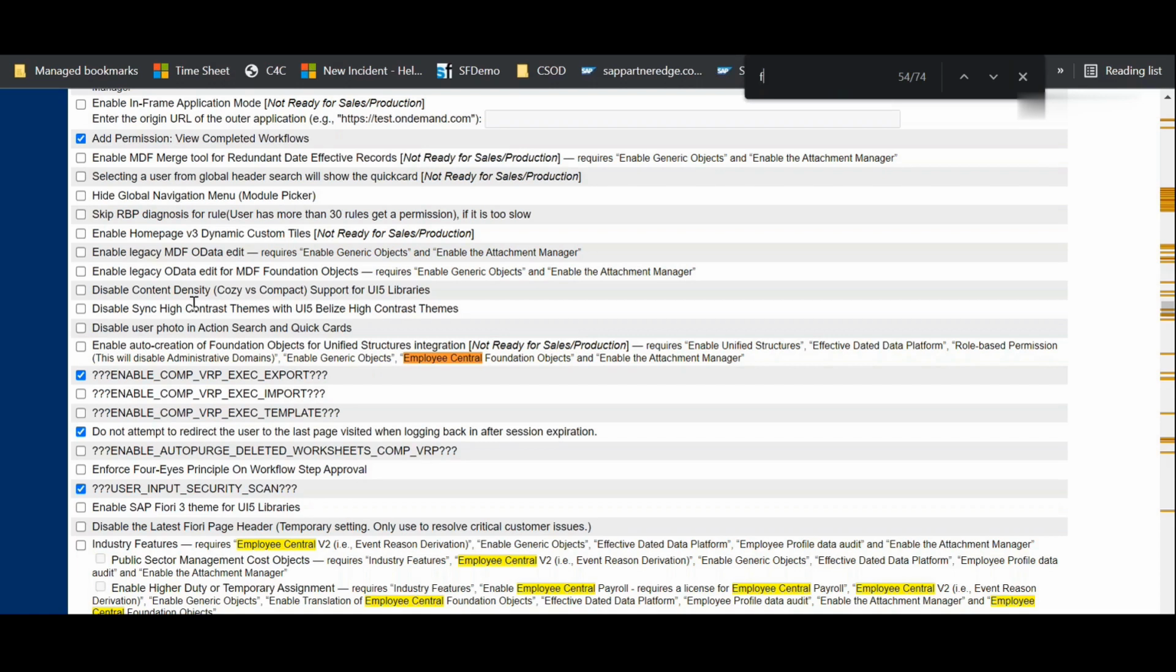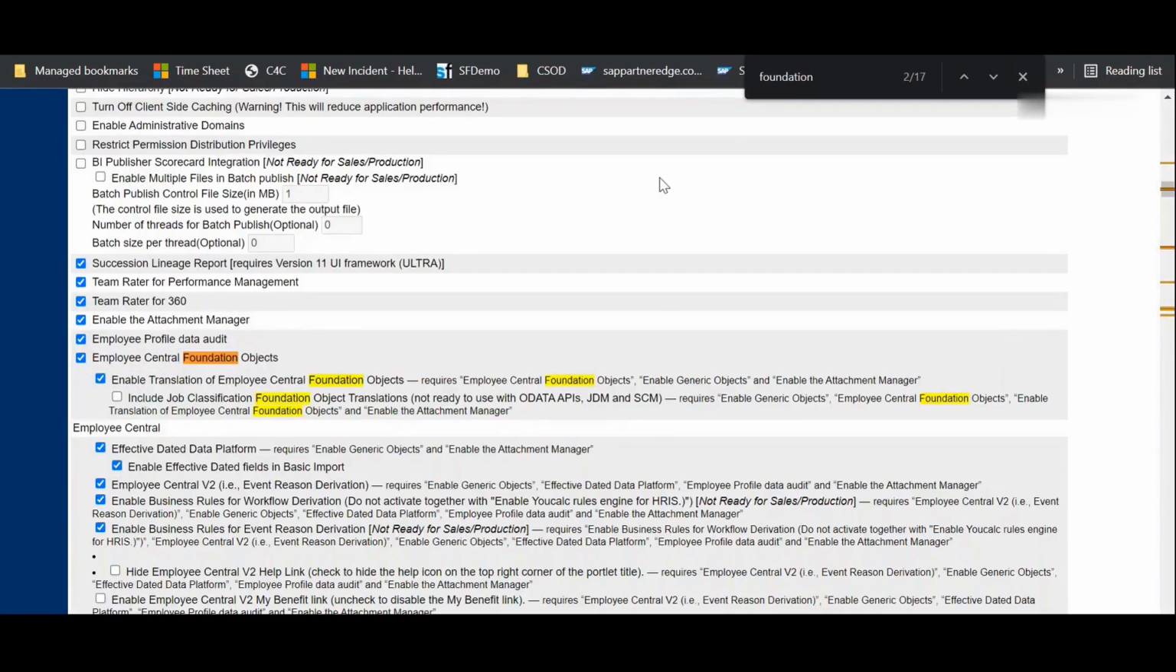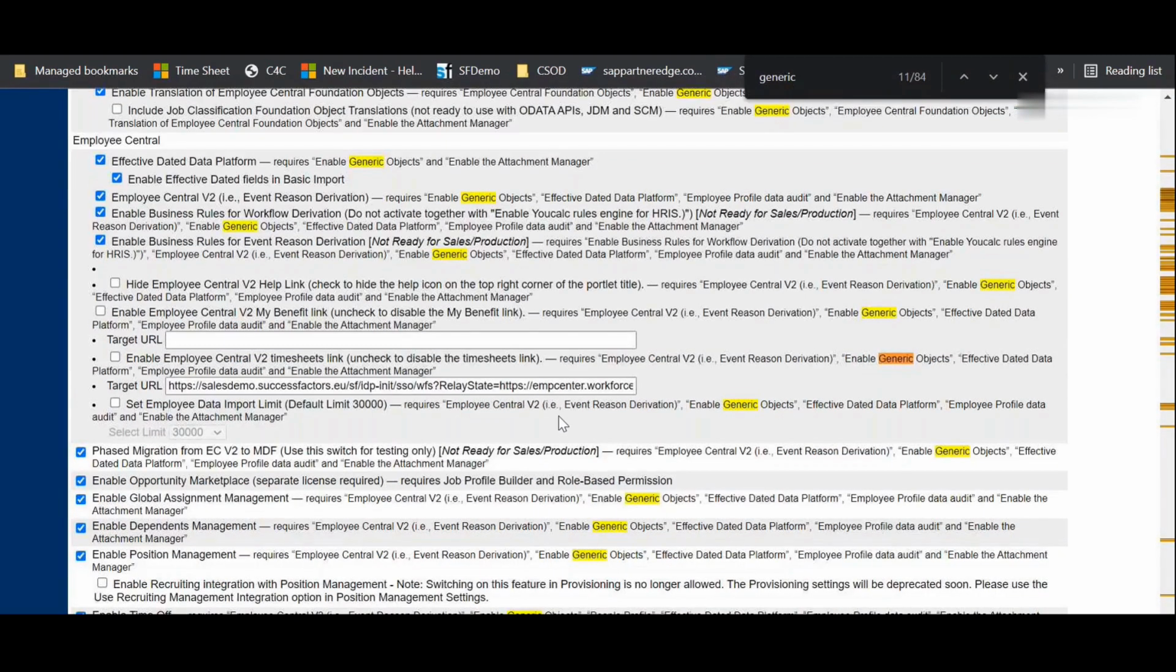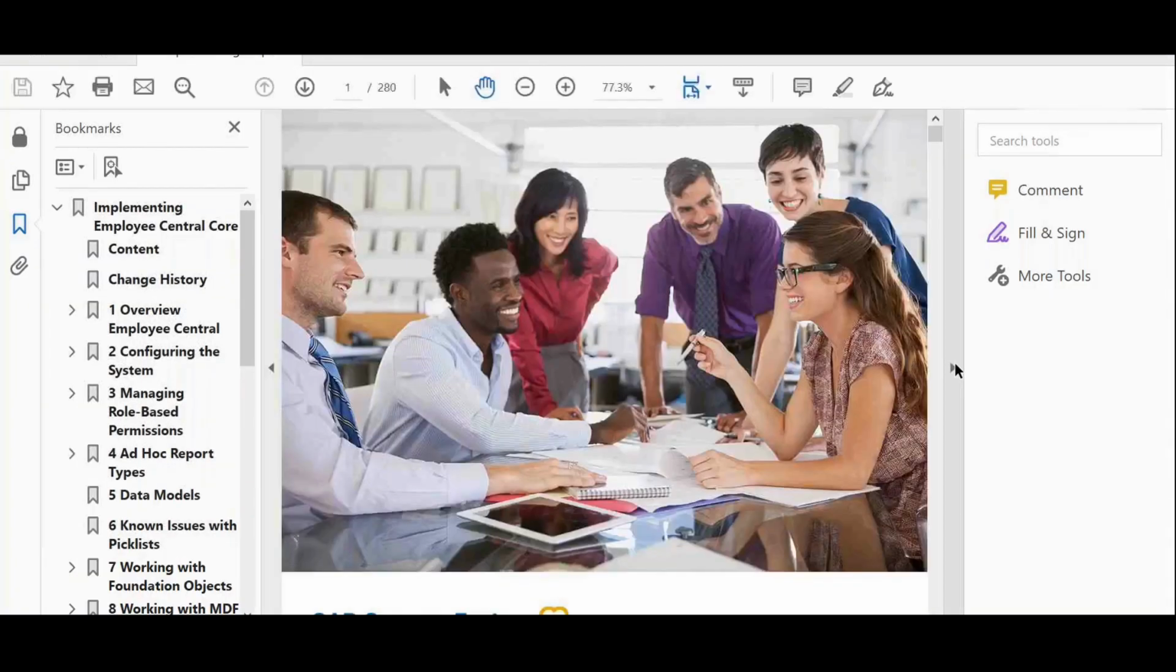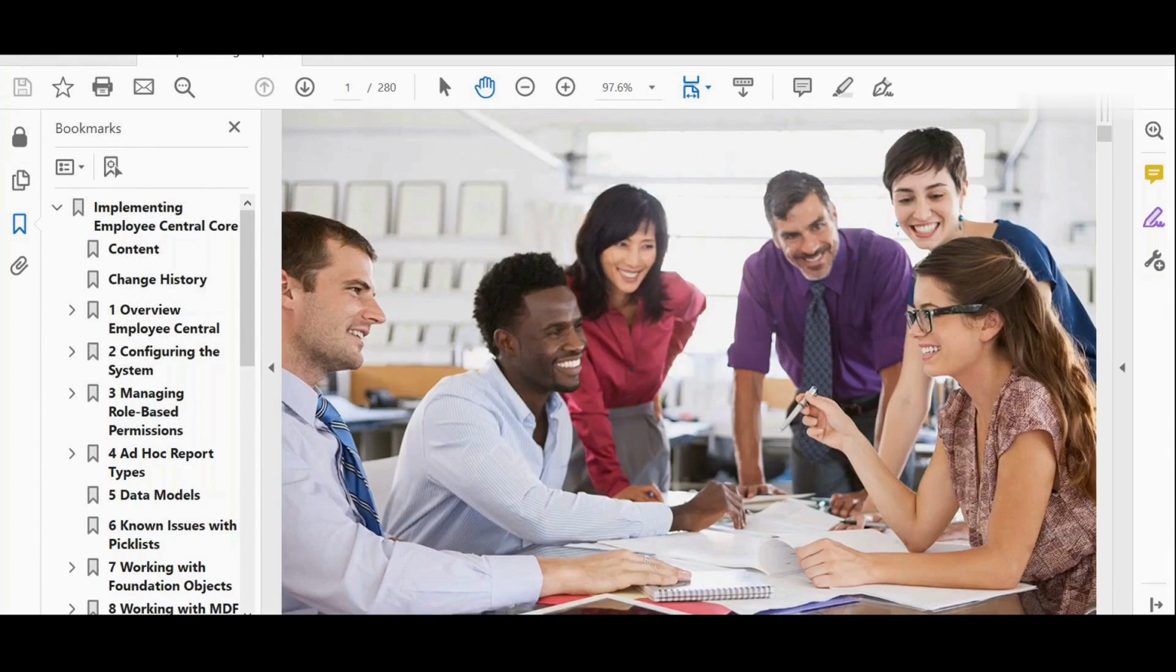So a few of them are like foundation object, Employee Central foundation object, generic object. So there is an entire list which I'll show you right now. That should be there only where you can see your recording, videos and stuff, right?